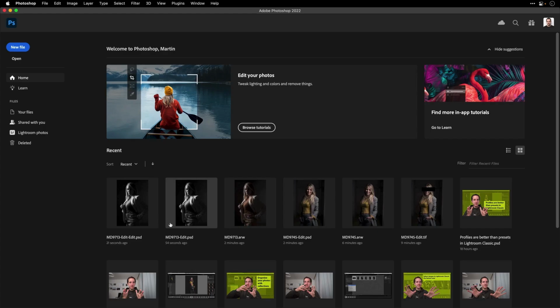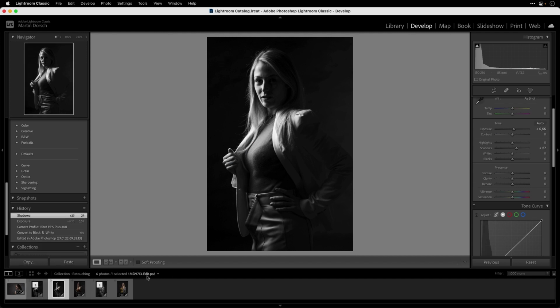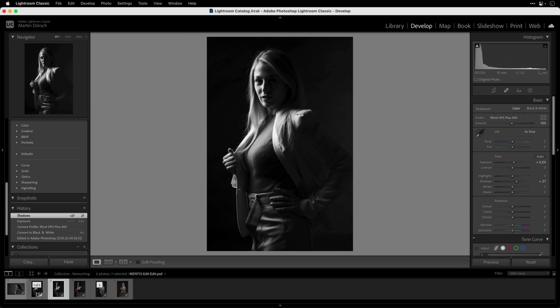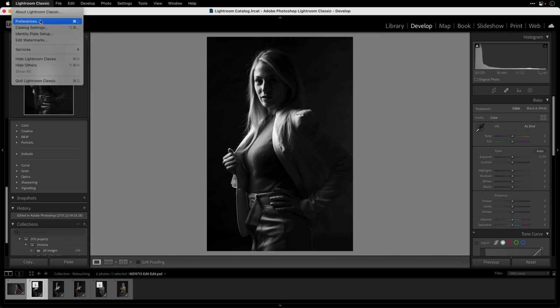So when I close this image and go back to Lightroom, you will see that I have here my minus edit.psd file. That's the PSD file with all the layers. And on top of these layers, I have all my settings here. And this edit minus edit.psd is the copy, and all the settings are baked into this copy of the PSD. So you have to decide what you want to preserve. I now want to change the minus edit.